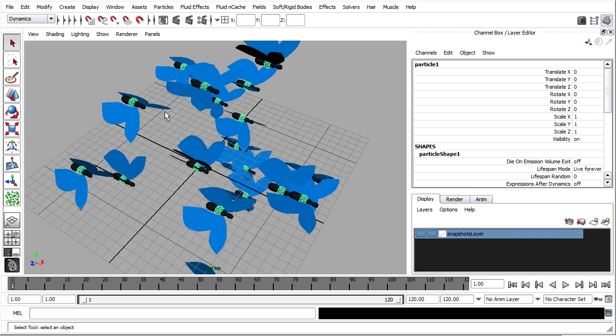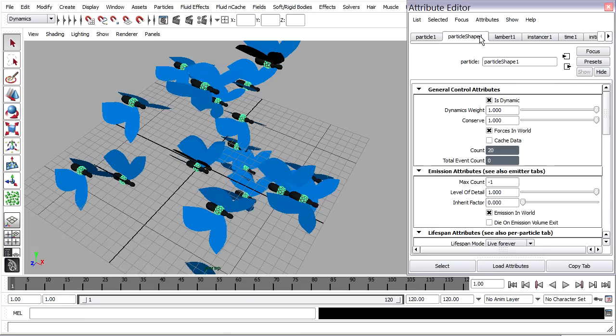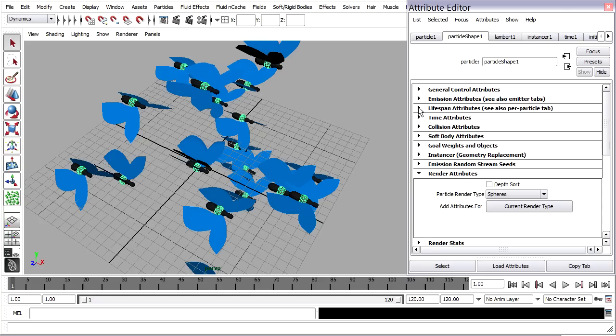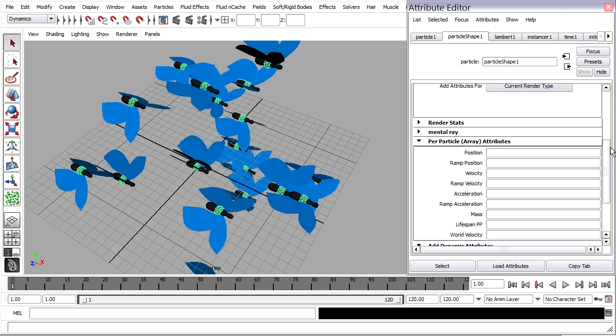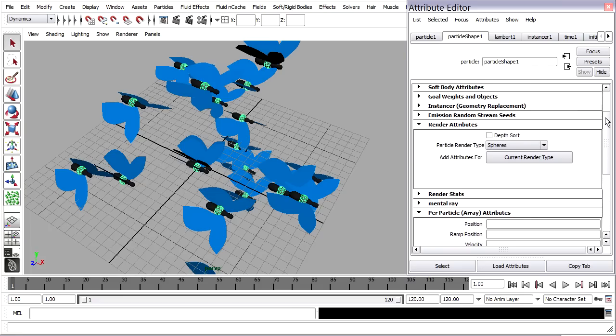I'll select the particles in my view or in the outline or anywhere. Go to the attribute editor. I'm hitting Control A. And in the particle shape node, I'll collapse some of these. I'm concerned with the per particle attributes down here. Per particle array attributes. What I need to do here is make a custom attribute from scratch and then plug that into the instancer section, which is up here.